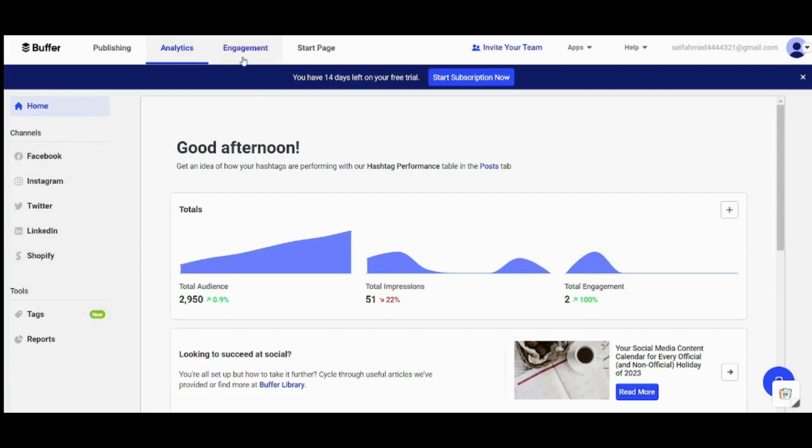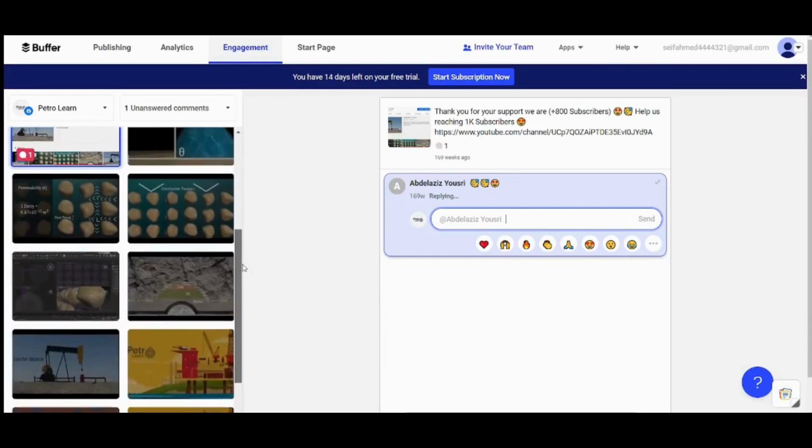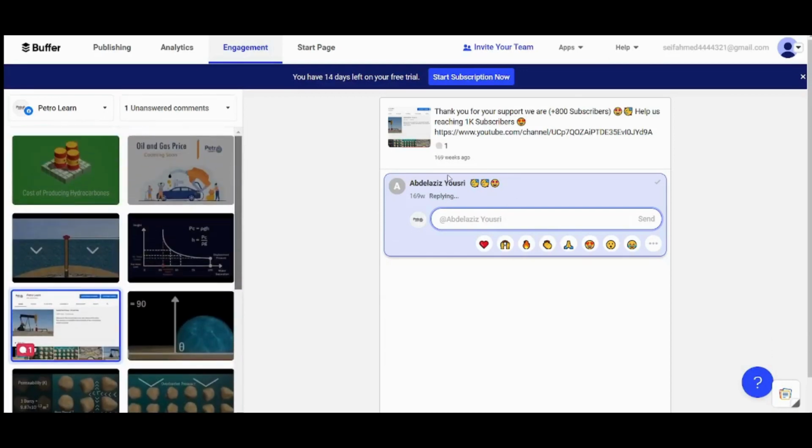And now let's move on to engagement, which is the next tab. Now you can see all the videos related to your page. You can also see the interactions with your own posts.